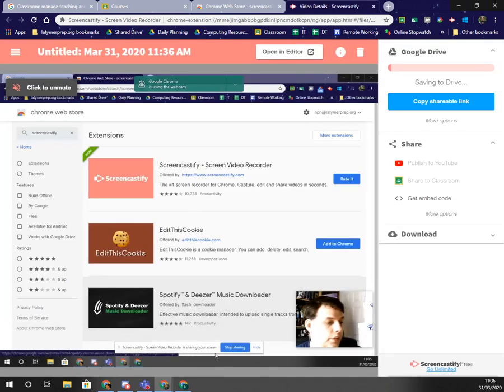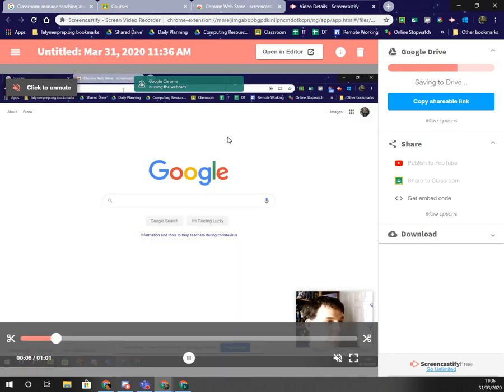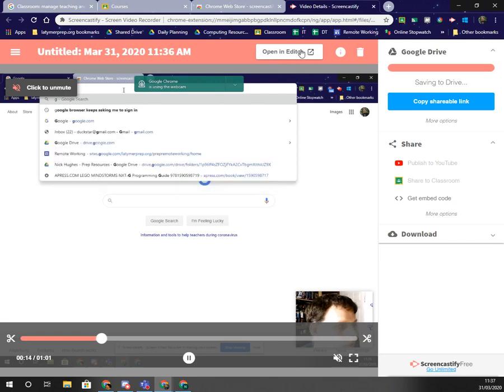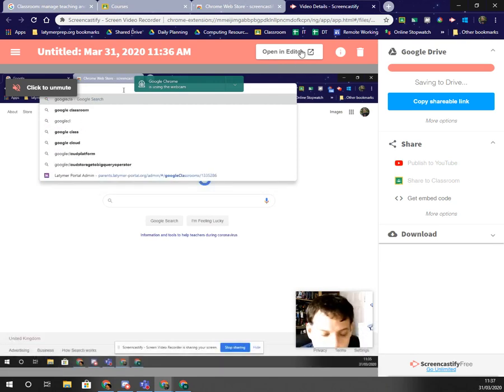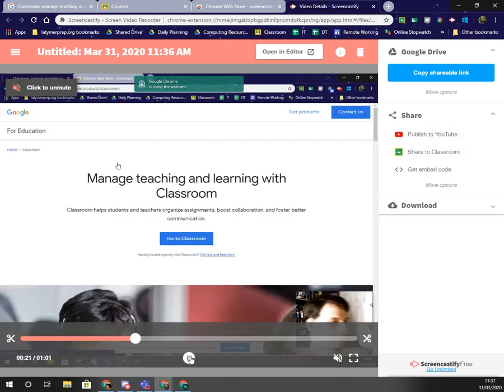And then what it does, it dumps you straight into a preview of your work, which you would normally be able to hear, but of course the sound is muted. And this is what's really nice about Screencastify. You can name it if you want to. It automatically names it as untitled. If you've got the pro version, you can open it in editor. But what you've got down here, I'm just going to pause that.